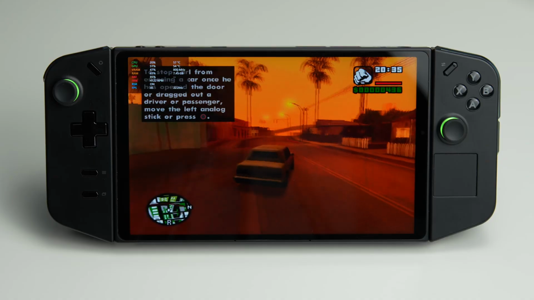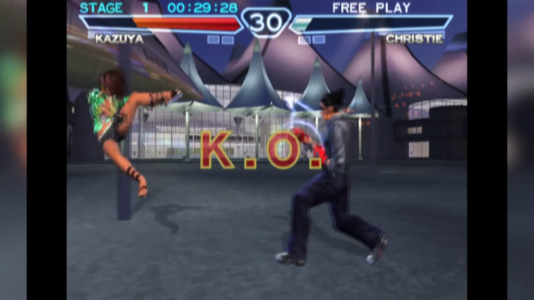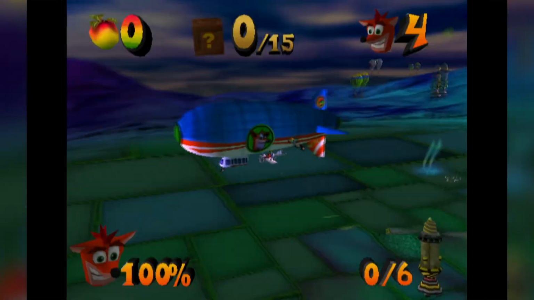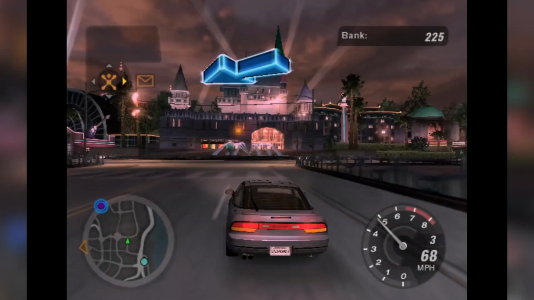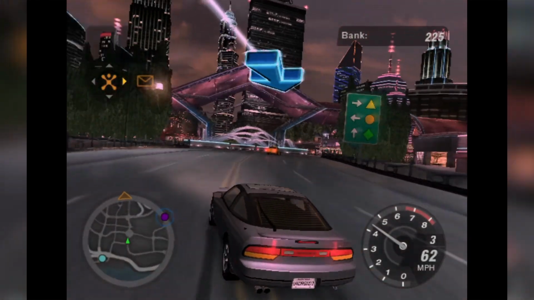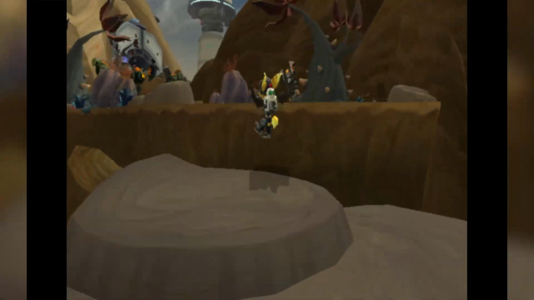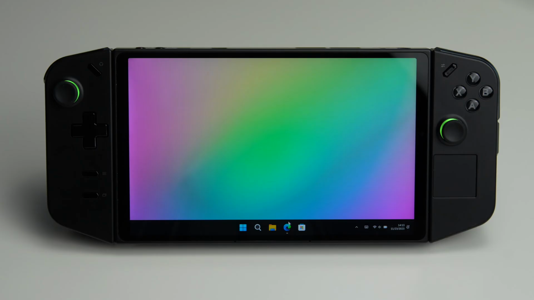In this short tutorial, I will show you how to emulate PS2 games on your new Legion Go. Let's get to it. We will need only three things before we start to enjoy our favorite games from the PS2 era. First, we need an emulator.